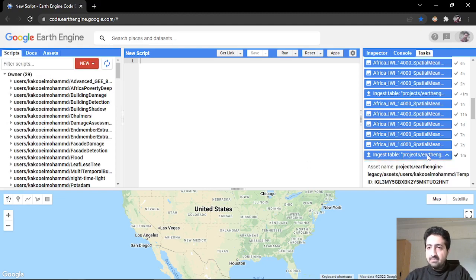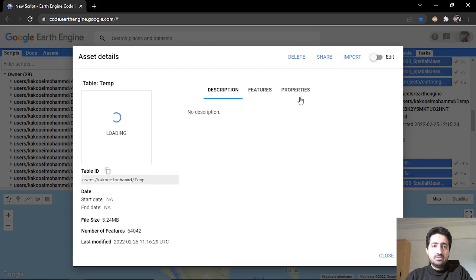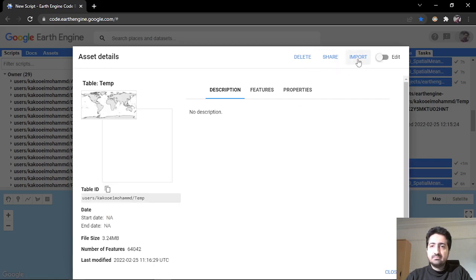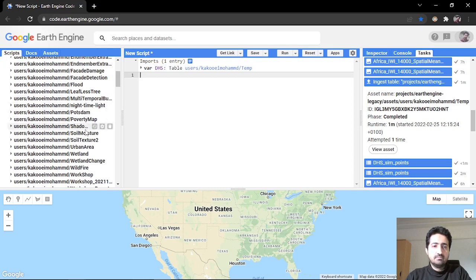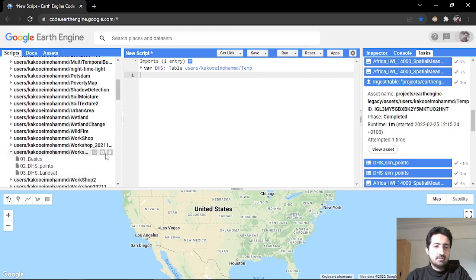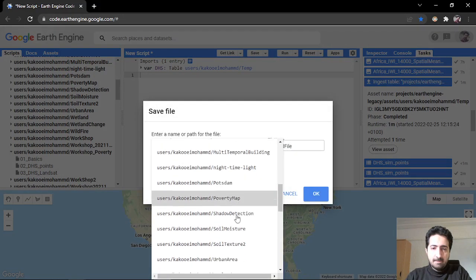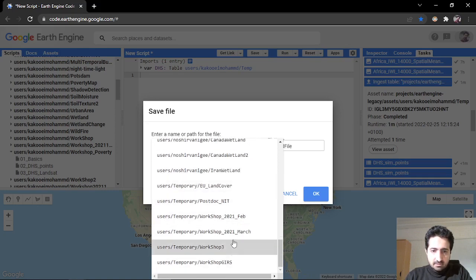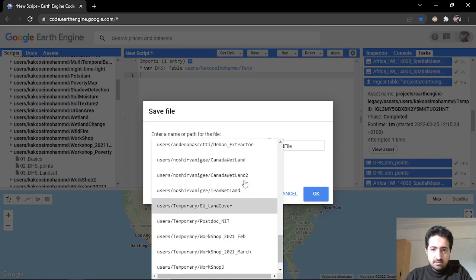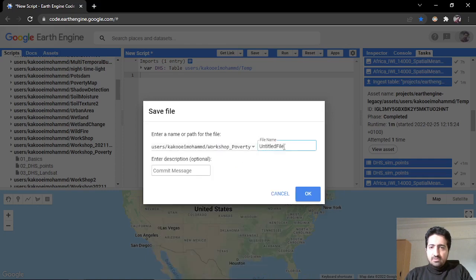So let's start by importing DHS points. Saving this script into the created repository, workshop, poverty, the fourth one, regression. Okay.